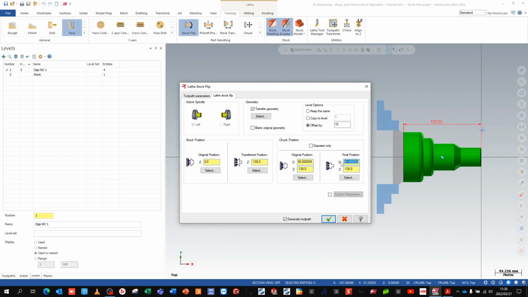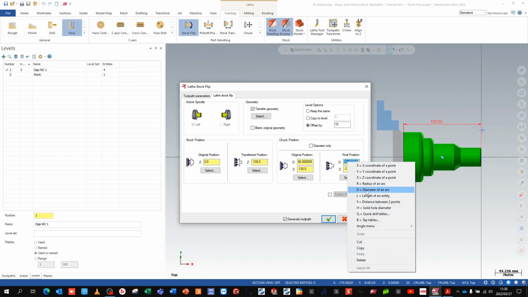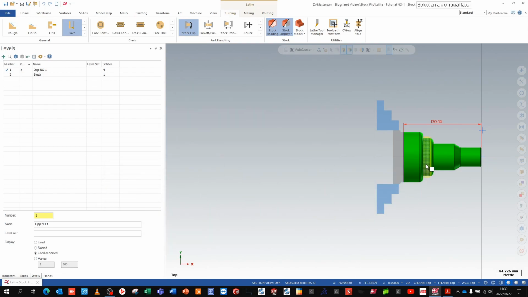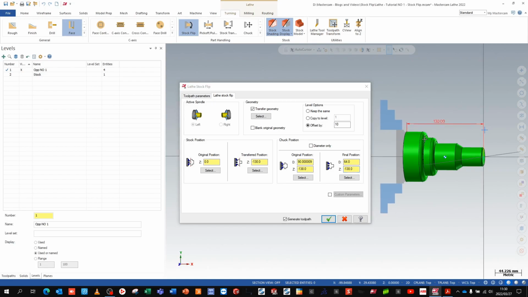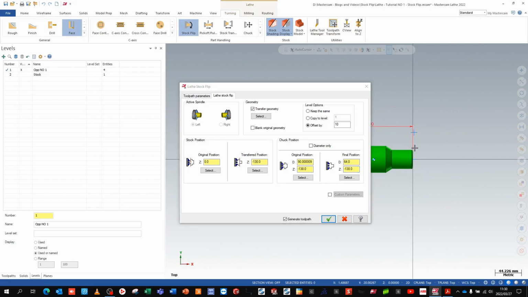But my final position, I need to decide where I'm going to clamp with my chuck once this part has been flipped around. So I'm going to highlight this diameter value and select diameter of an arc. Going to select this diameter of 64, and I need to place my chuck on this face against this face on this side. So I need to measure that distance.